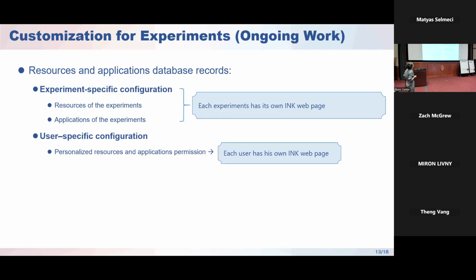And this is ongoing work. We are trying to customize the INK for experiments. That means the resources and applications database will record the specific experiment configuration. This way, each experiment has its own unified page, and this database will also handle each user's own specific configuration. In this way, we can provide each user with their own unified page.